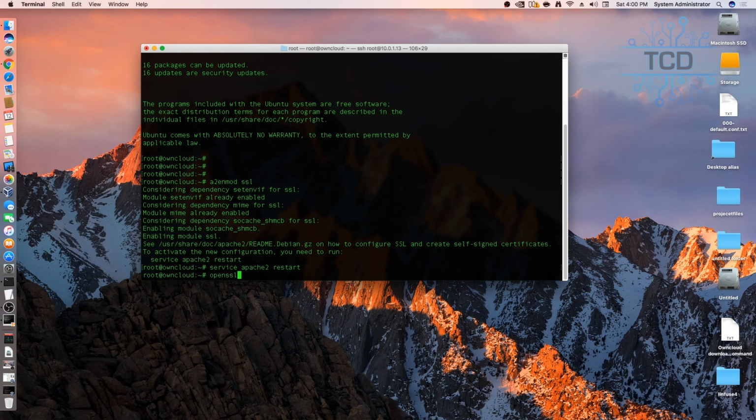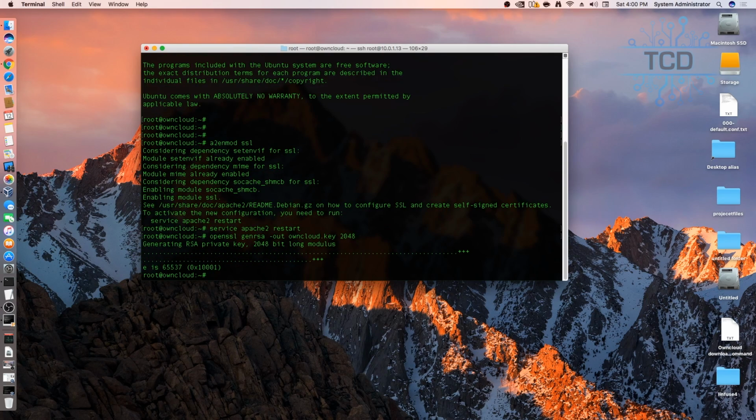And we're going to do openssl genrsa -out owncloud.key 2048. This is the level of encryption. And we're going to hit return. Okay, that looks good.